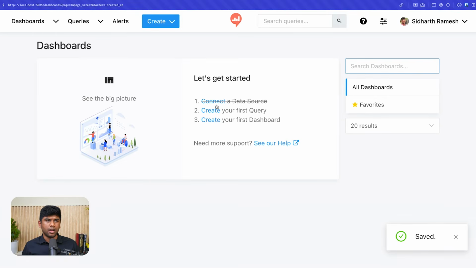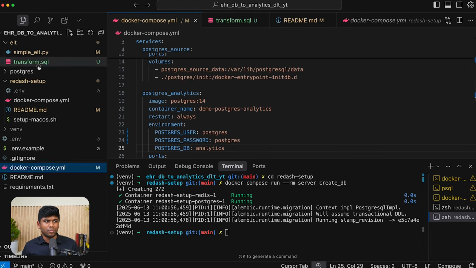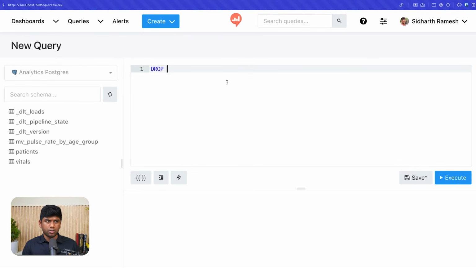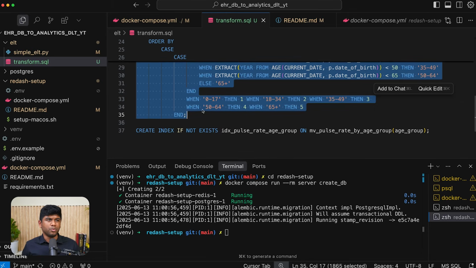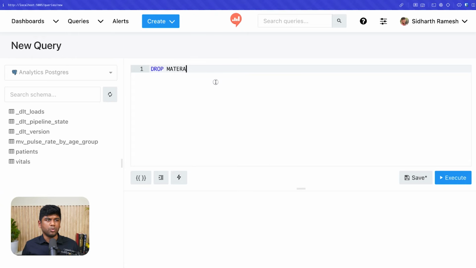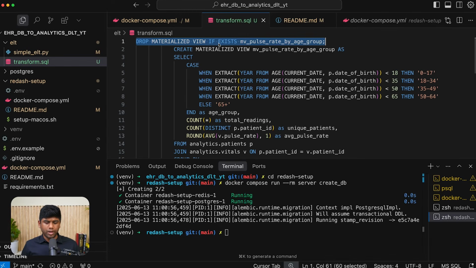Now once you're done with that, let's actually create our first query. Now if we take a look at our data here, again, we see that something automatically got created here. And again, that's because I have a transformation script. Now this is part of the transform process. So I'm actually going to drop this first. I think it's just drop materialized view if exists. I'm just going to drop this first. Yep, it returned no data. That's completely fine. And I'm going to explain what this does.